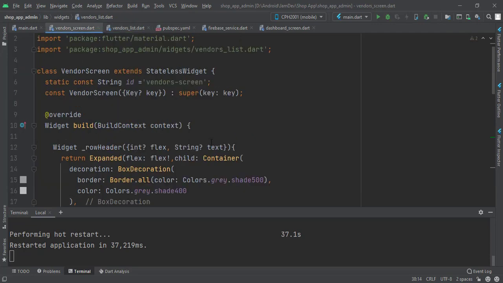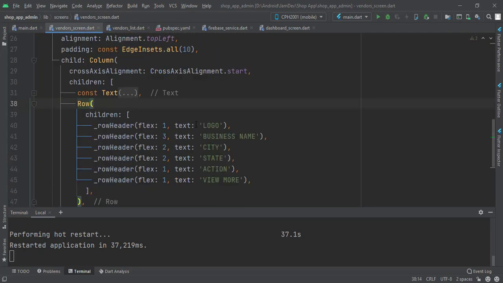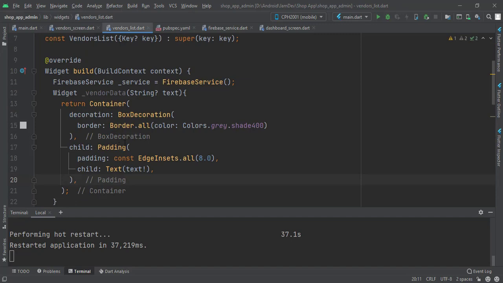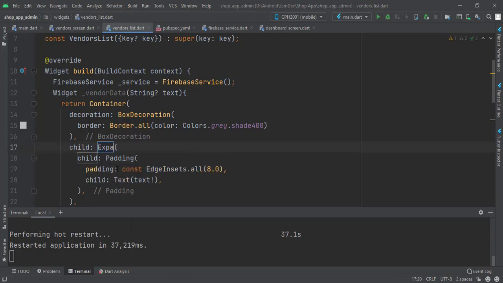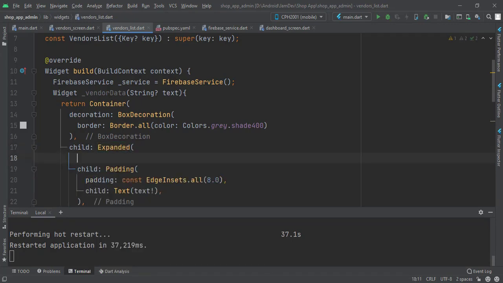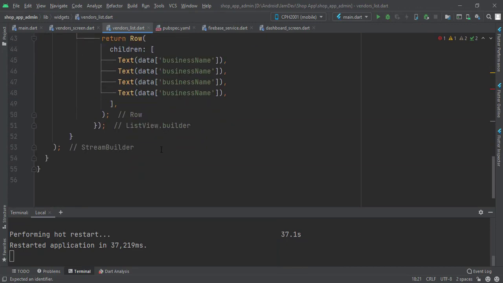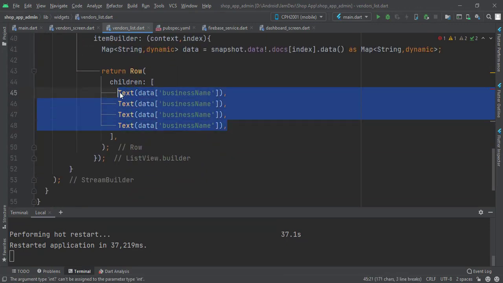Then same like this flex, we need to show it there also, same this 1, 3, 2, 2, 1. For that, this container text, including the padding, will wrap with expanded and add a flex. The flex also should come here as an integer and put flex there. Now let's see how it shows.